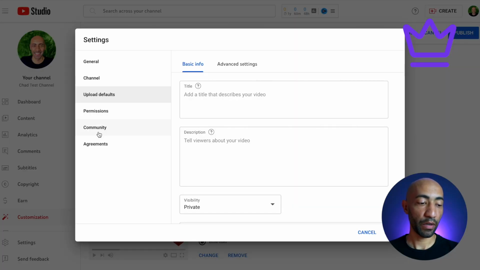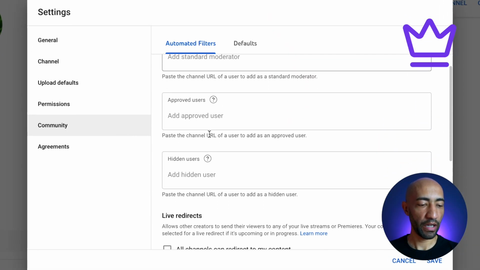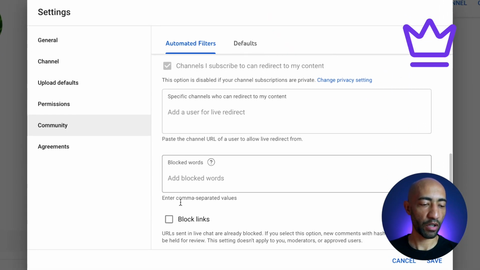And then the final setting that we're going to look at in this section is under community, and we are going to go over to blocked words. If you scroll all the way down to the bottom, in this box, you are going to put in any words that you think may negatively impact the community that you are trying to build.